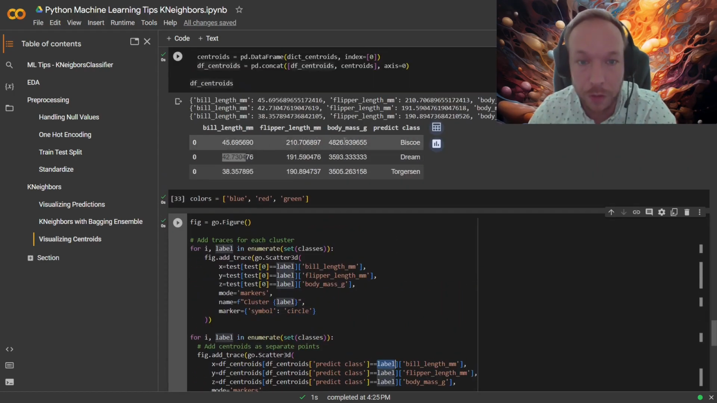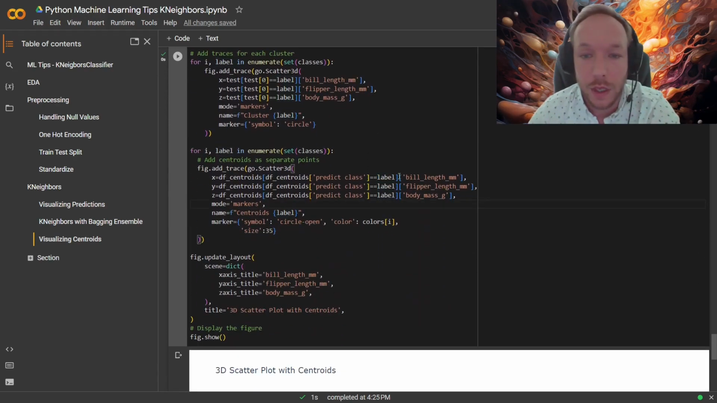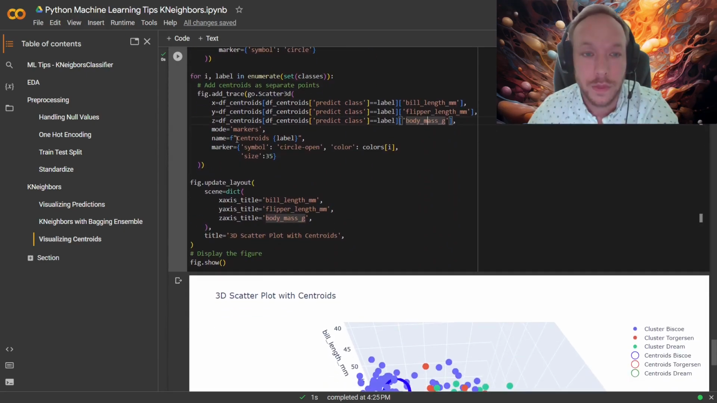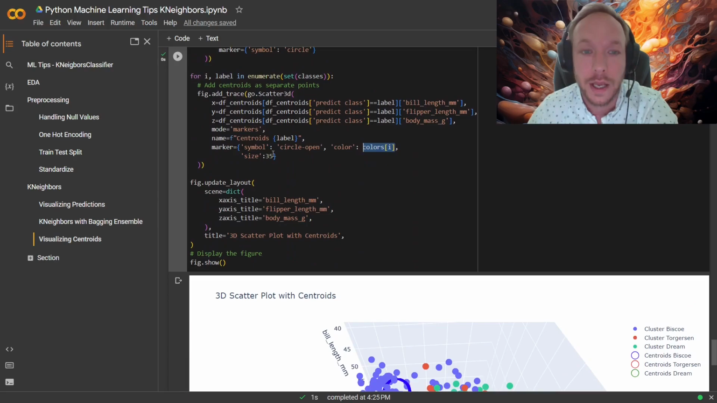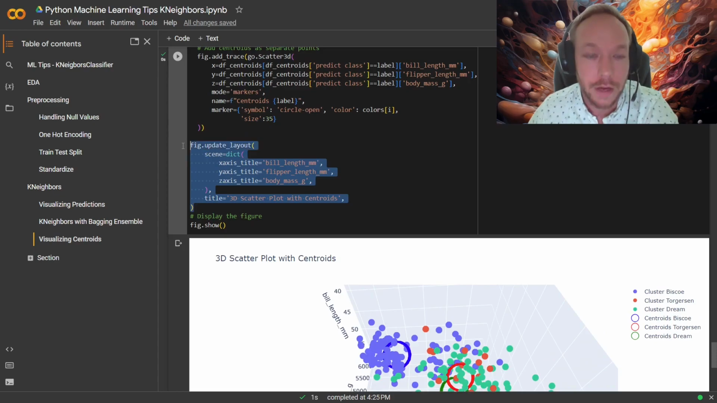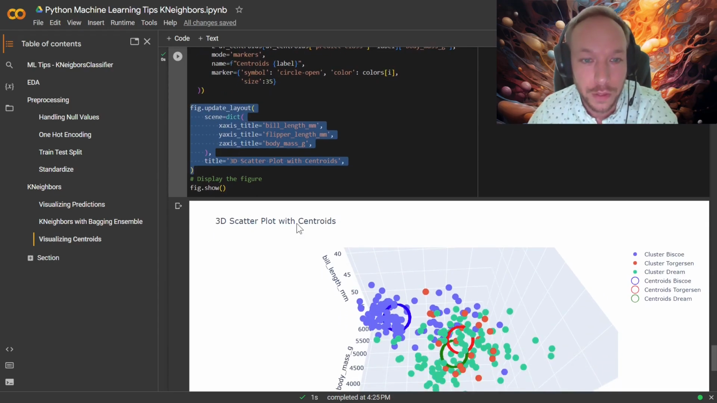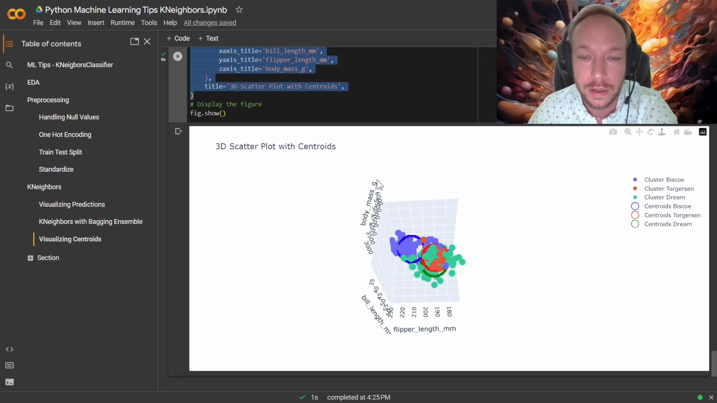And really, again, we're just plotting three values. There's one row right here, so it's just one dot. It's a centroid. So plotting that one row of the bill length, flipper length, and body mass, markers, centroid label, and then symbol circle open, color, and I'm iterating through that list of colors that I had, blue, red, green, and I'm going to do a size of 35. Then a final little touch: adding a title right here, and then adding the label names, body mass, bill length, and flipper length here.